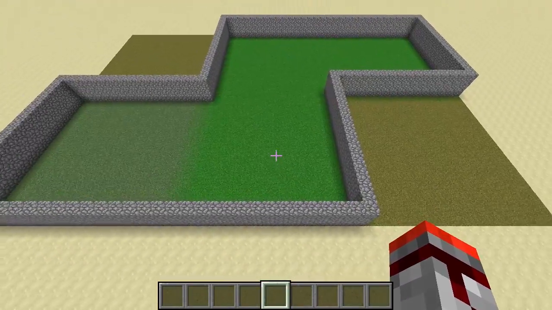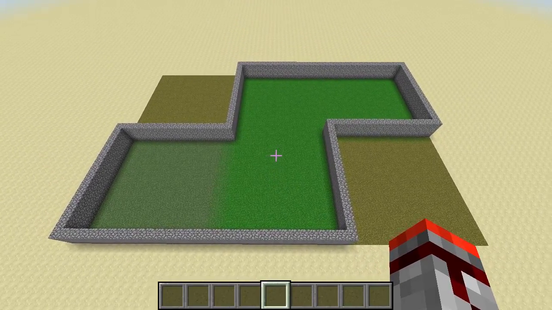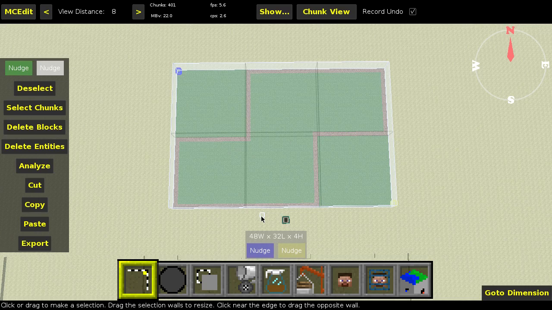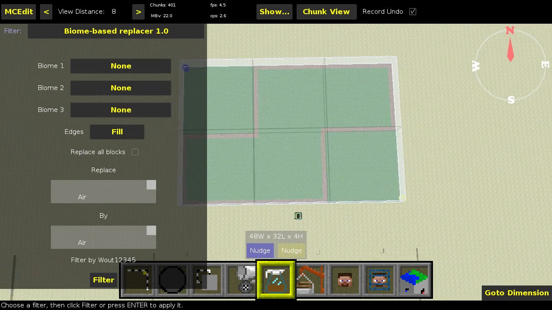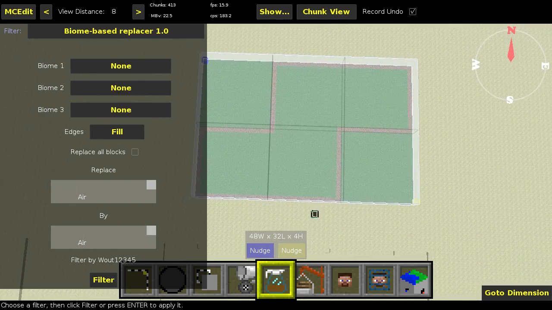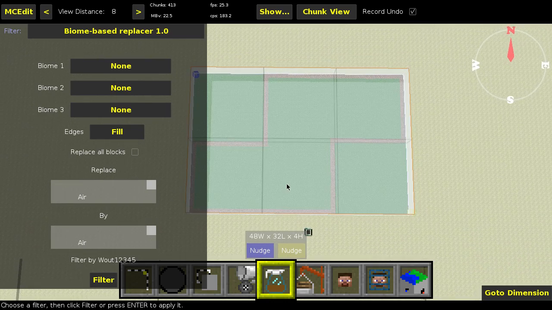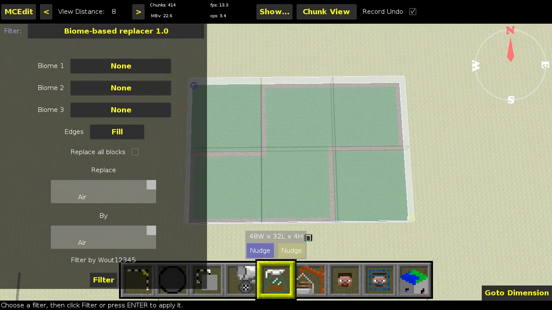So, I think it's time to go into MCEdit and see what you can do with this filter. So, here we are in MCEdit. I quickly removed the cobblestone walls from the previous experiment. So, you go to the filters tab, you go to the biome replacer 1.0. It's kind of big here, but for recording purposes, I have my MCEdit window kind of small. So, on any normal monitor or computer, it should be alright. Anyway, let's show some of the things which this filter can do.